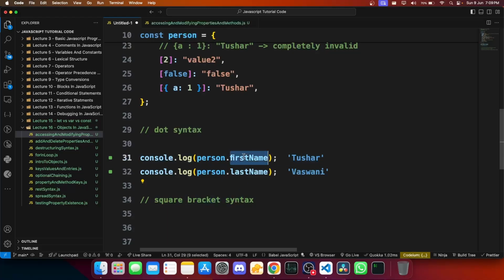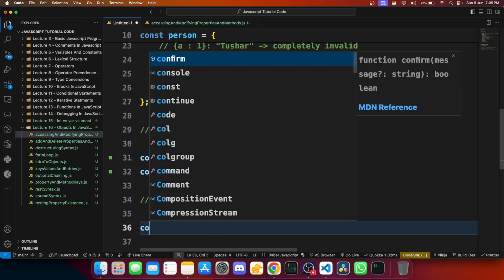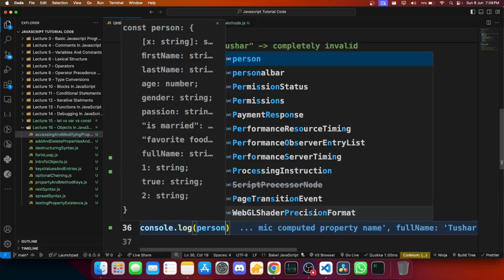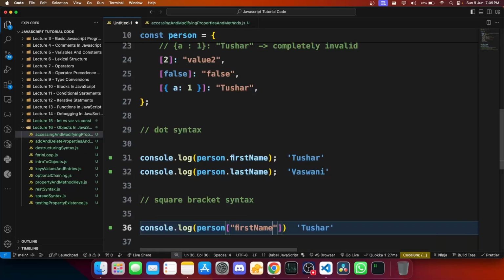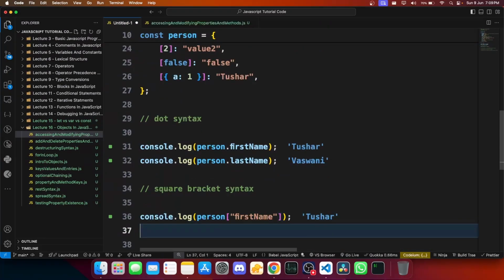Basically, here I was using dot syntax, but I can do the same thing with square bracket syntax as well. That's what I mean to say. So I can do something like this: person['firstName'], and you can see I get the value of the first name.